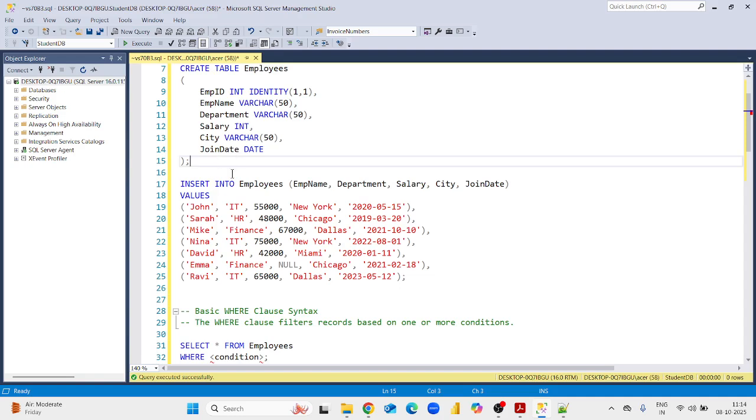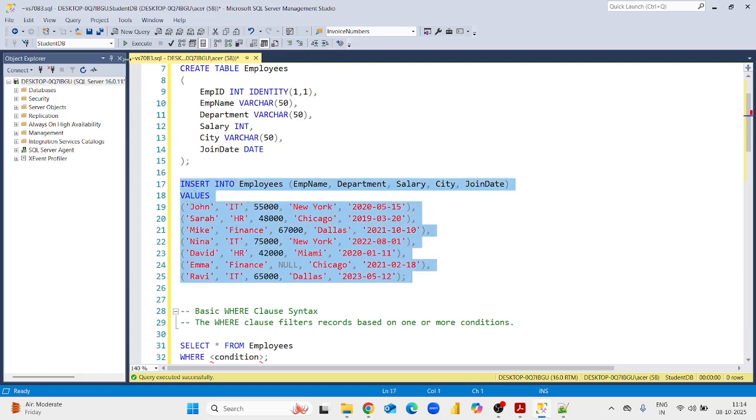So we have this employee table. I have the script ready. I will attach the script in the description of the video. You can go to the link and download it from Google Drive. We have an employee table with details like employee name, department, salary, city, and join date. We will use this table, and I am inserting some demo records here. So 7 rows are affected.